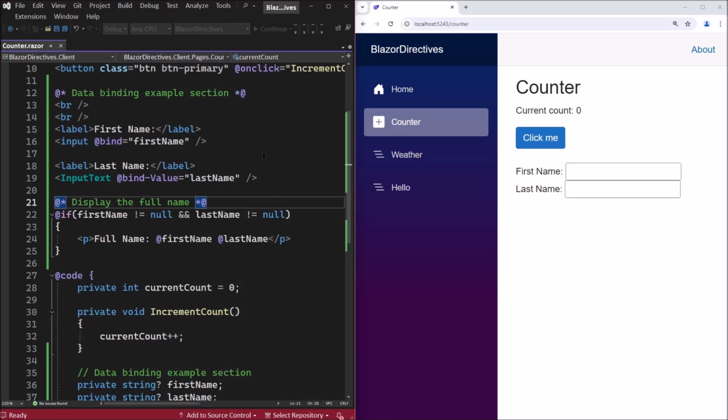Okay, now I have put the two screens side by side. On the left side is the source code and this is the UI. Now let's input the first name, then input the last name. Because I have a condition here, when I enter the first name, nothing will display, because I have used an and. Therefore, after I complete entering the last name, the full name will be displayed here.